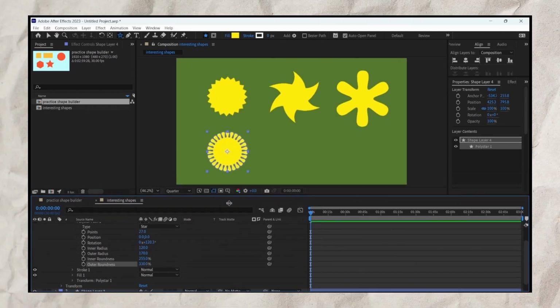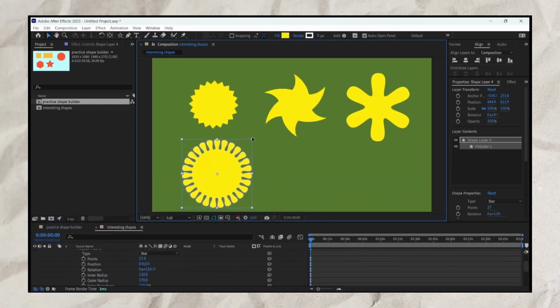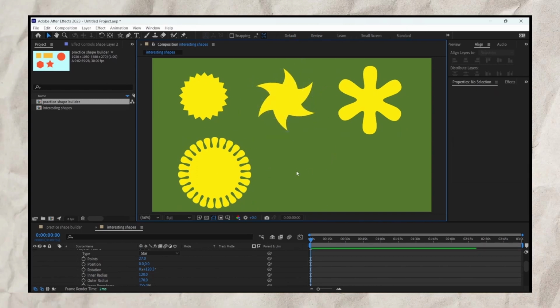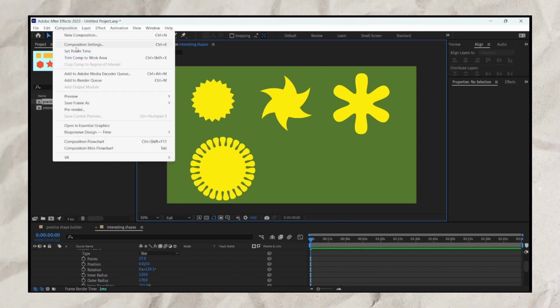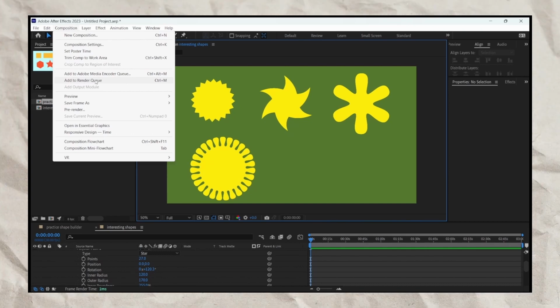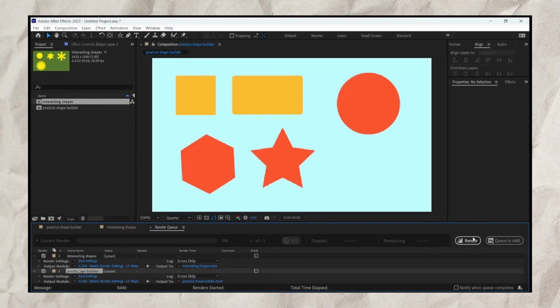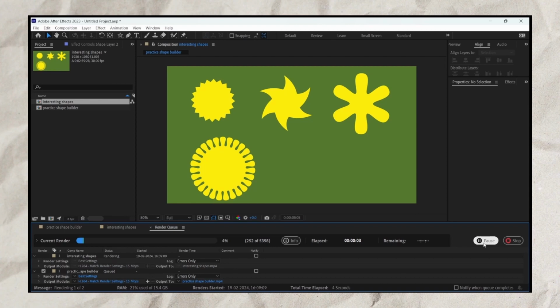You can increase the size of this, and if you want to see how to render them or save them on your computer, you can right-click on the composition, add to render queue, give it a name, and then click on render all or render. But for now I don't need to save it.